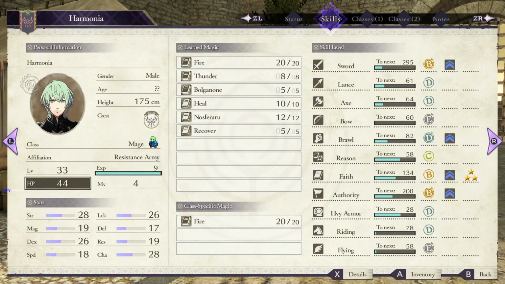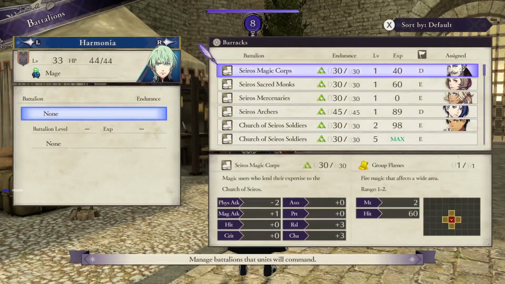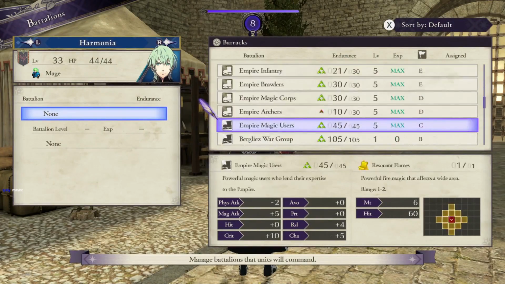So I'm at authority B+. Do we even have any battalions that are at A? We do, actually.